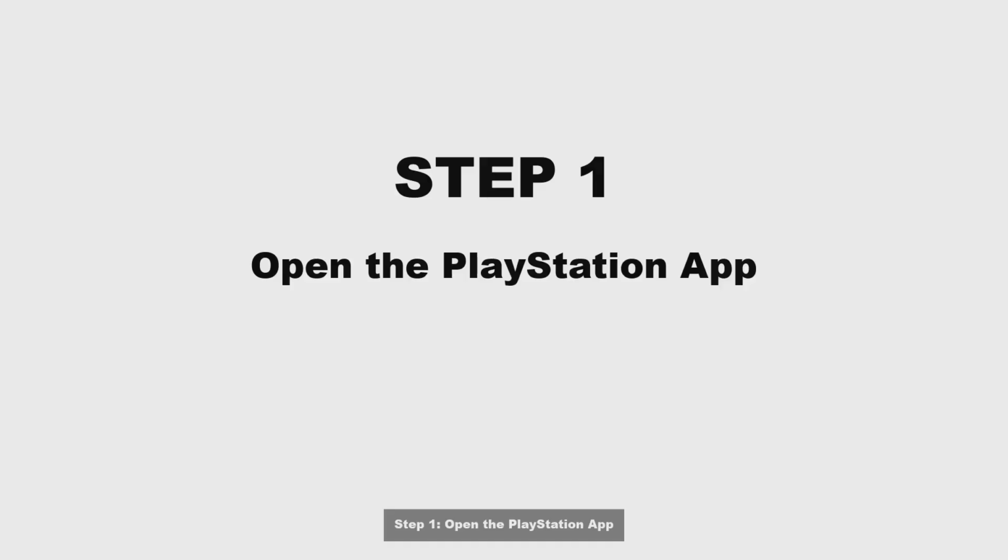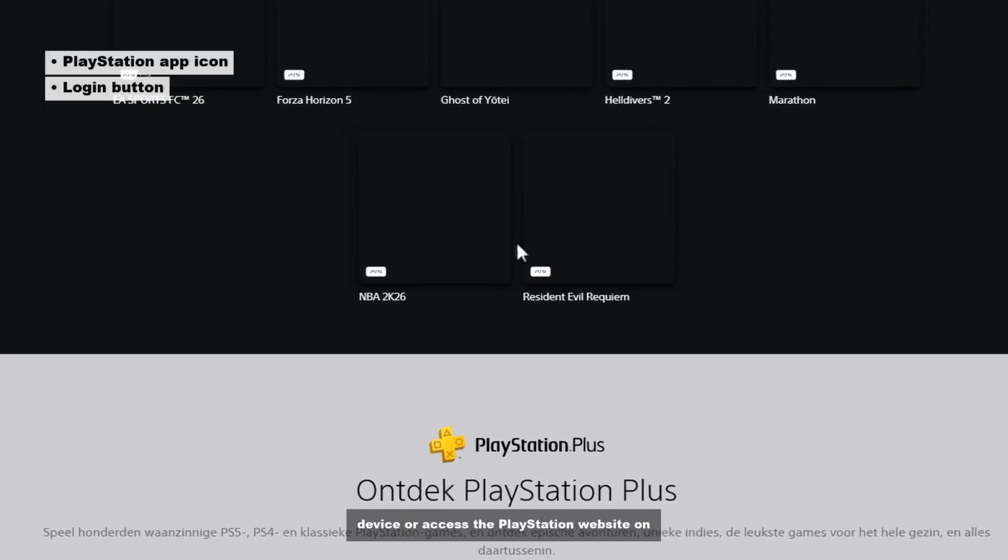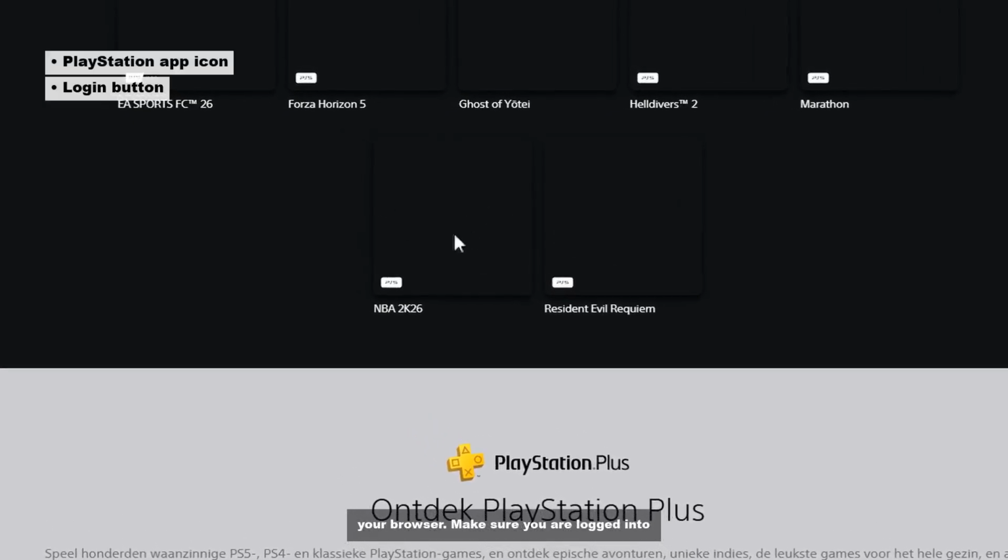Step 1. Open the PlayStation app. Launch the PlayStation app on your mobile device or access the PlayStation website on your browser. Make sure you are logged into your account.